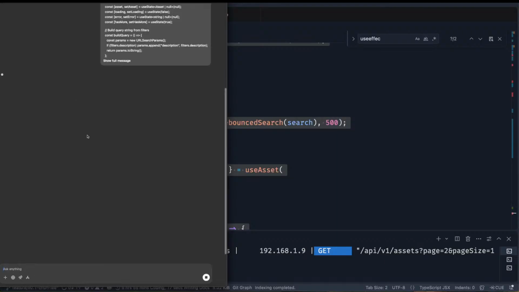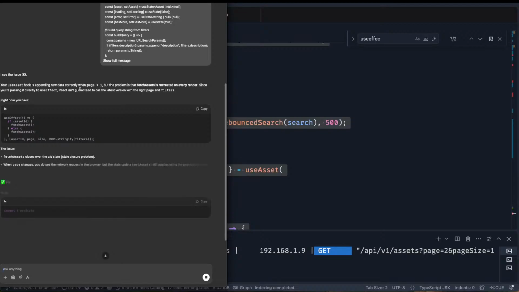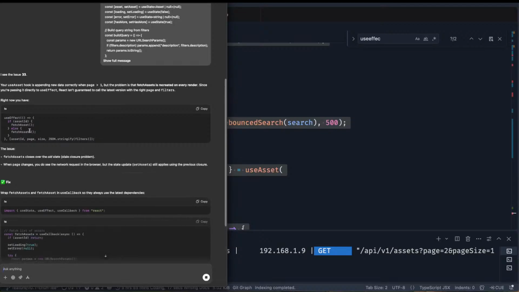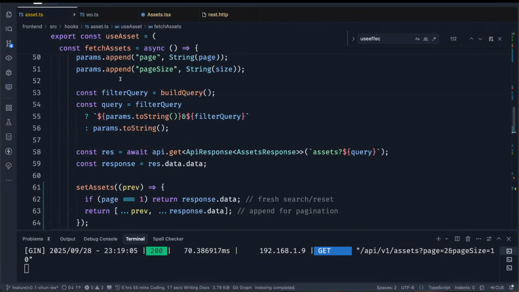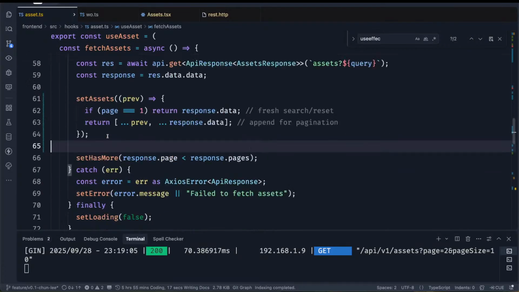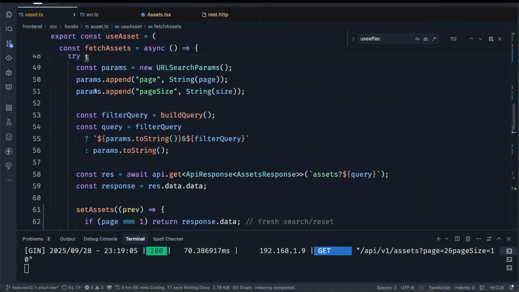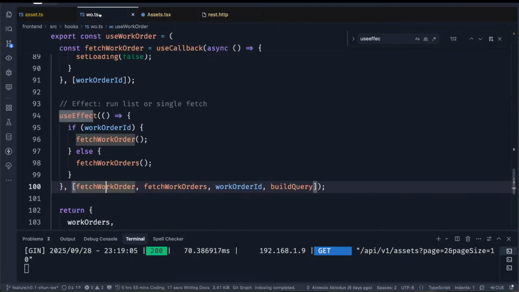Okay, so let's see what it has for us, if it can help us with this. Okay, so it's referencing us to this update, because I know that with useEffect, we might end up scrapping this thing altogether. So where's the useEffect?